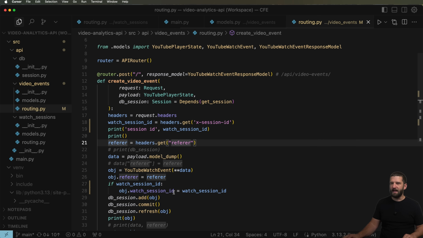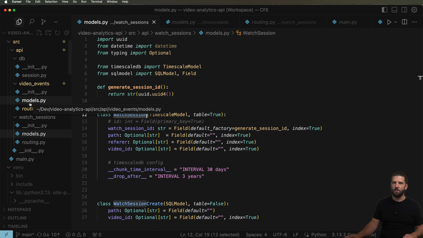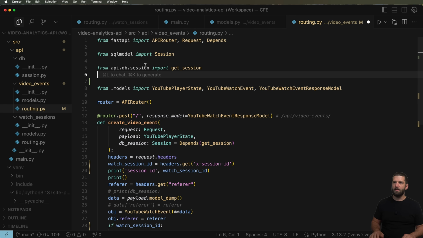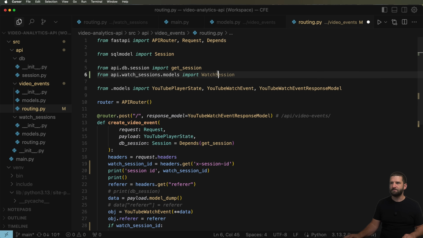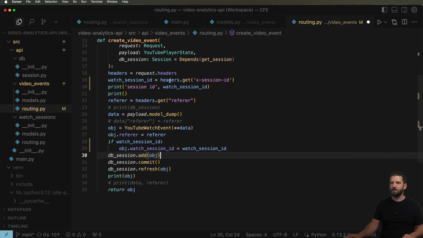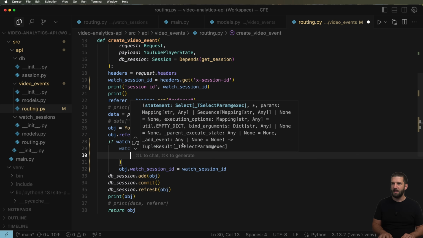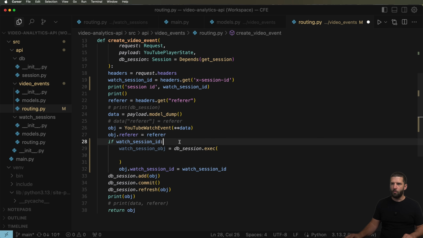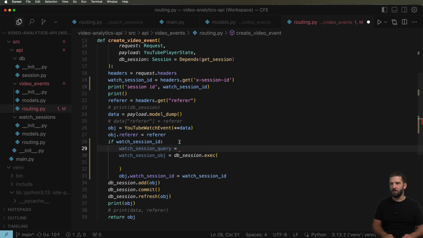Okay, with this in mind, I now have the same stuff going on, but I need to bring in my other model, my watch session model. We'll bring it into our routing with our import here: from api.watchSessions.models, import WatchSession. What I want to do is execute something inside of the database related to this. Our watch session object is going to be equal to our database session.execute, and we want to execute some sort of query. I'll call it the watch session query, just to keep it separate from the execution of that query.